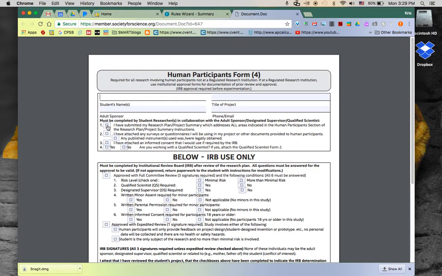and indicating to me you've submitted your research plan to the IRB for approval. You've attached any surveys or questionnaires that will be used, any published instruments that were legally obtained, and attached an informed consent that will be used if required by the IRB. And then, are you working with a qualified scientist? In this example, I said no, we were not.